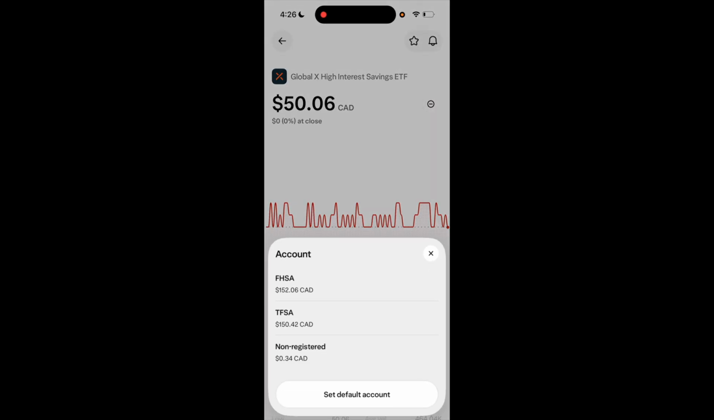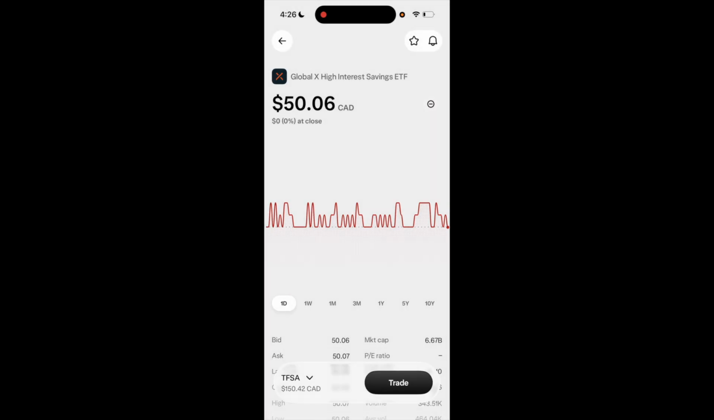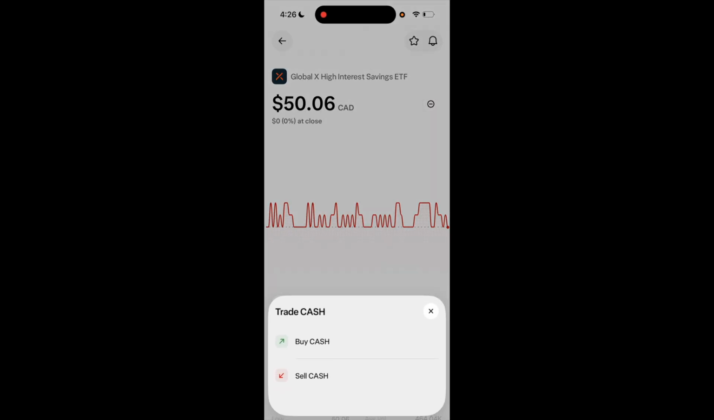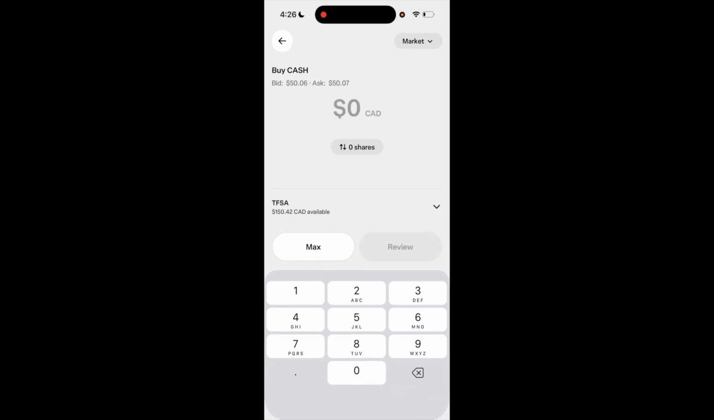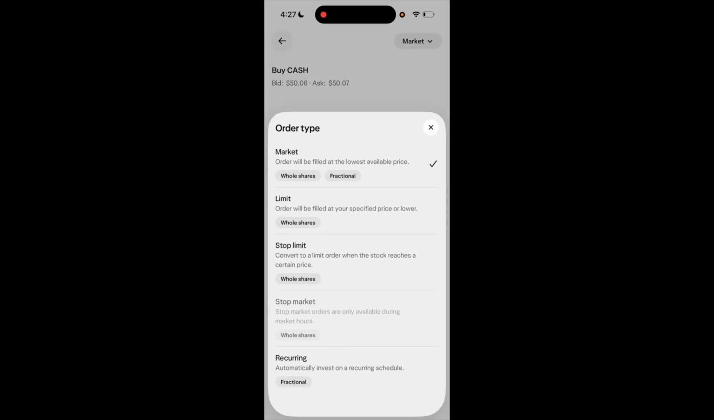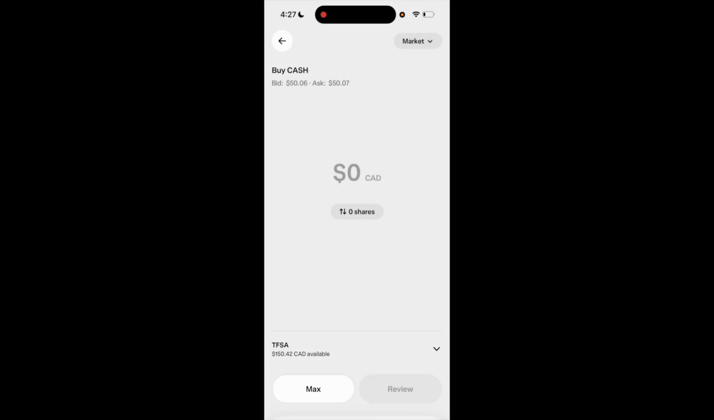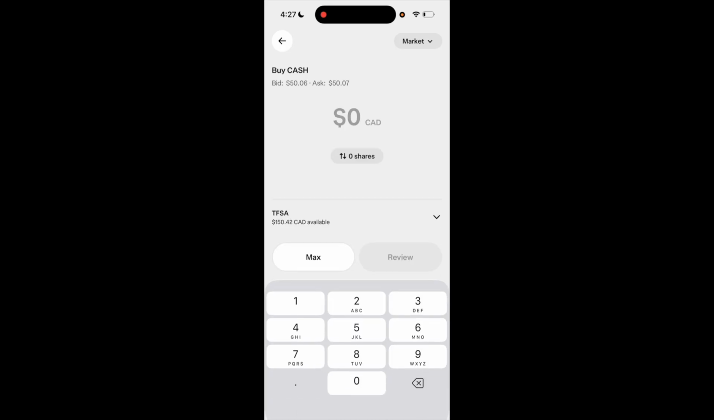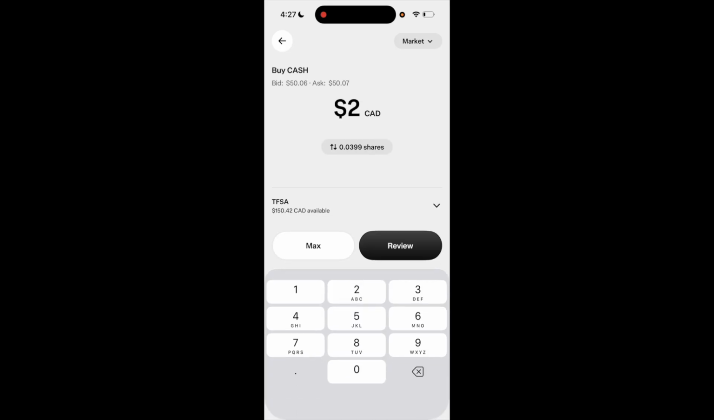In my case, I will just use the TFSA as an example, and then press on trade, and then press on buy. Once you're here, you can type in the amount or the amount of shares that you want to buy, or you can go to the top right and change your order type. I will just stick to market for this example. And if you wanted to buy, let's just say $2 worth, I would type in $2. It'll then show you how many shares that translates to. And if this looks good, you can press on review.